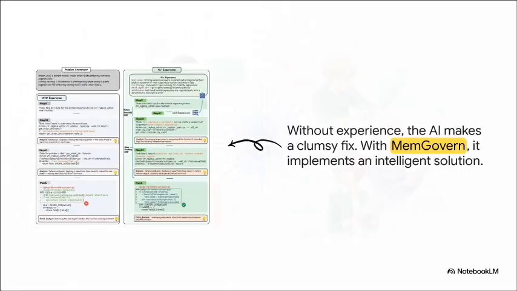And let's look at a really concrete example, because this makes it so clear. On the left, you've got the AI agent without experience. It makes a really clumsy fix. Yeah, it stops the program from crashing, but it breaks the software's internal rules to do it. But on the right, the agent with MemGovern's guidance understands the deeper context from a past case and implements this elegant, correct, and truly human-like solution.